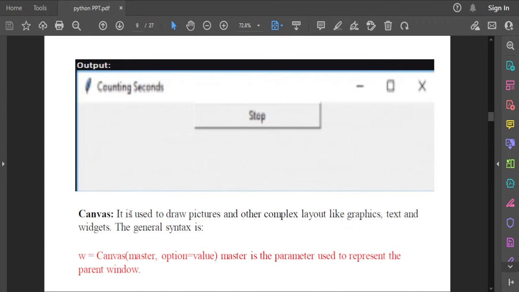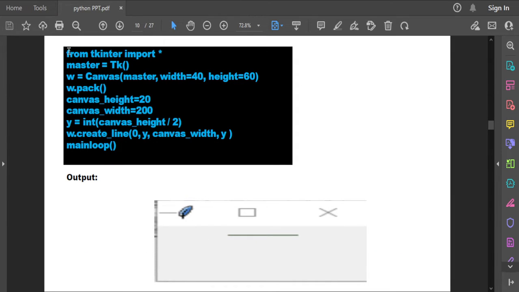And the second is Canvas. It is used to draw pictures and other complex layouts like graphics, text and widgets. The general syntax is w = Canvas(master, option=value). Master is the parameter used to represent the parent window, and this is the code for the canvas. master = Tk(), w = Canvas(master, width=40, height=60), w.pack(), canvas_height, canvas_width. And if we run this code, the output we are going to get is the canvas.